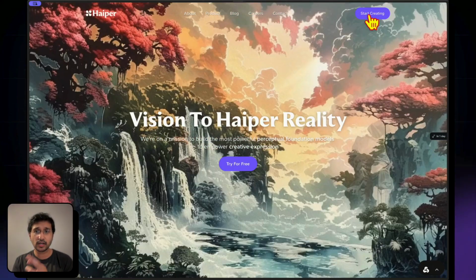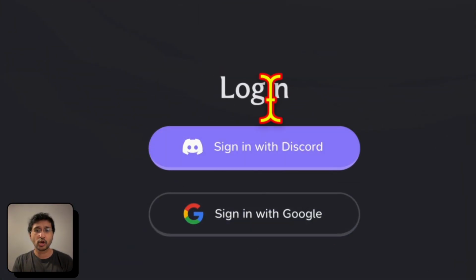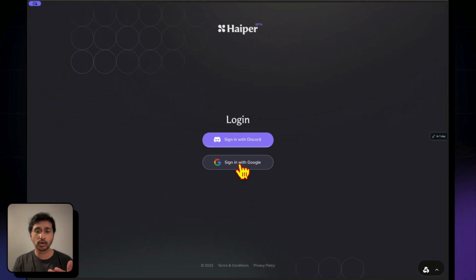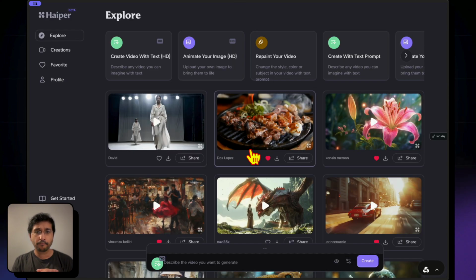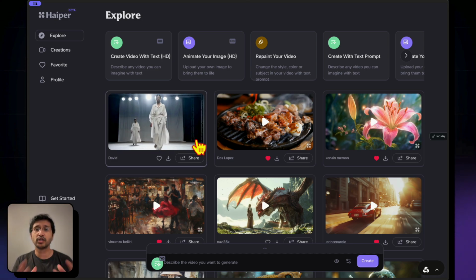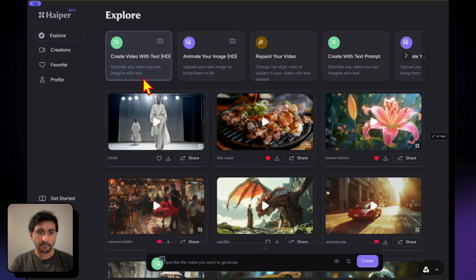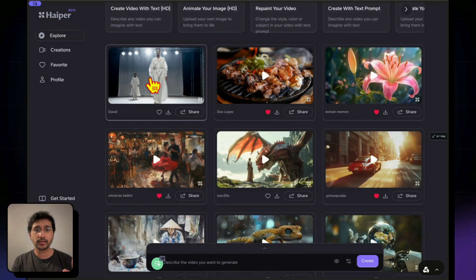So to start to create, you want to go and start create, and then you're going to have the login option. So you could either log in with your Discord or you could log in with your Google. I'm going to go ahead and log in with my Google over here. And right there, as you can see, you're invited with this wonderful page, which is ready to use for creating videos. And you can see already there are some examples.